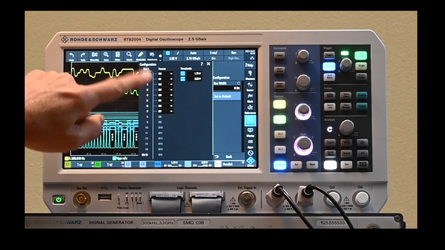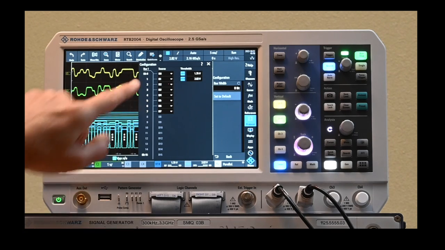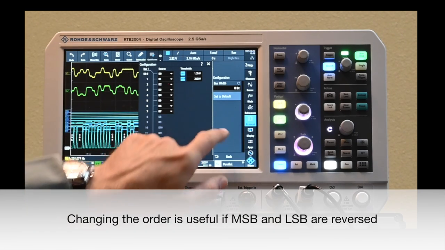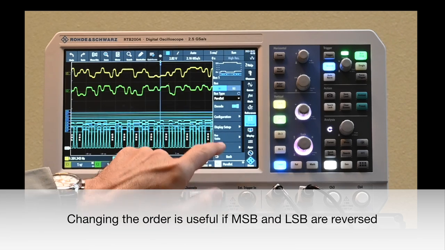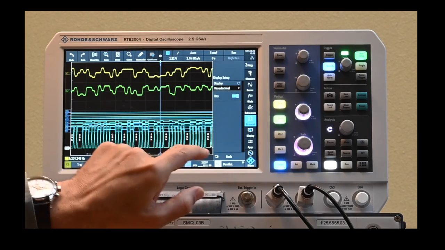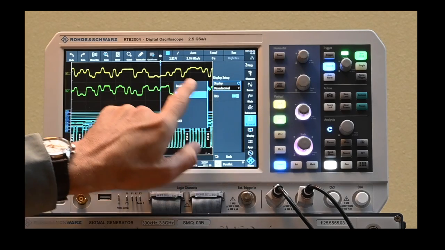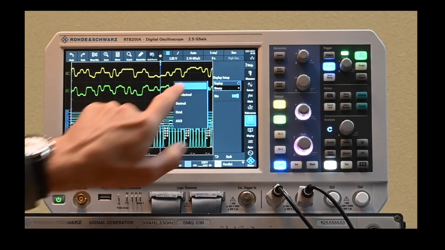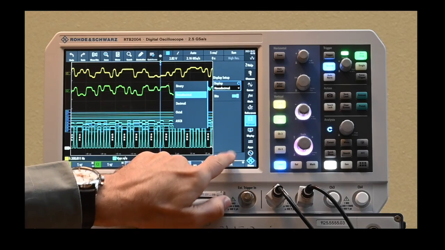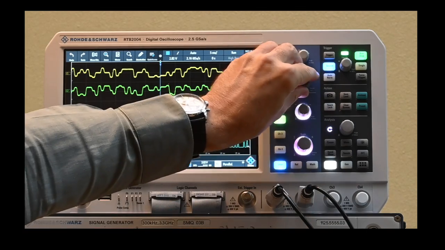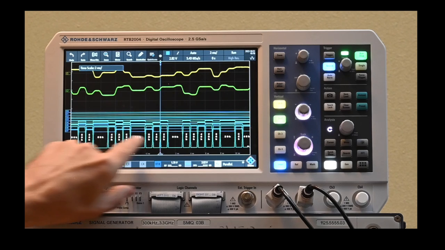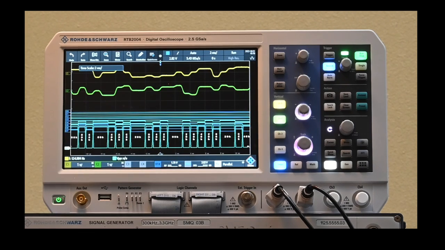I can configure the bus here. I can turn around the order of the signals. I must admit I haven't even checked it for this particular purpose. I can choose whether I want to see my bus in binary or in hexadecimal signals. I'll keep it at hexadecimal right now. And what we get to see here is basically the exact bus that I'm sending over the IQ generator. So this demonstrates a little bit how we can investigate the IQ signals in the time domain.